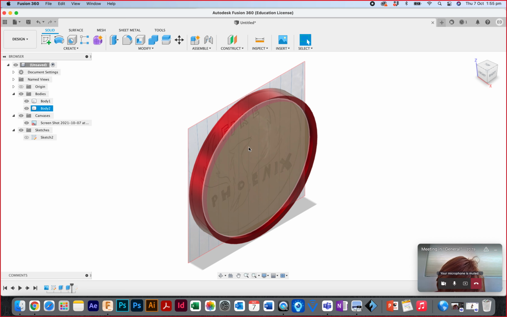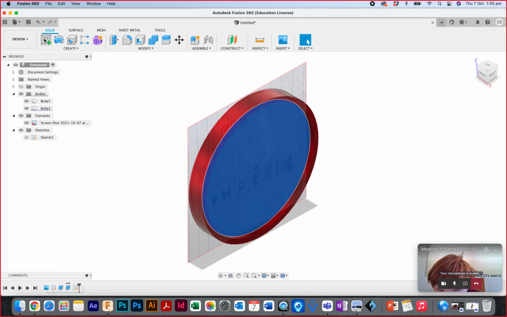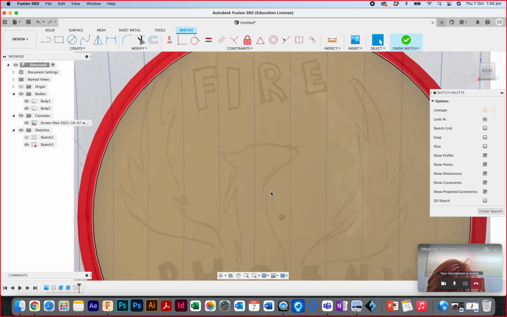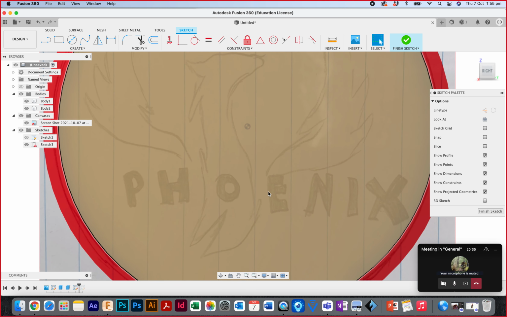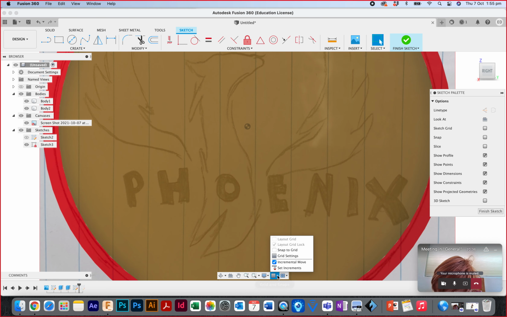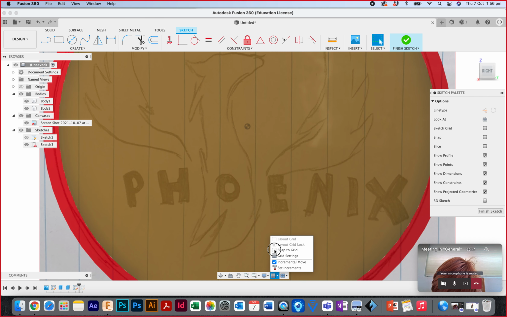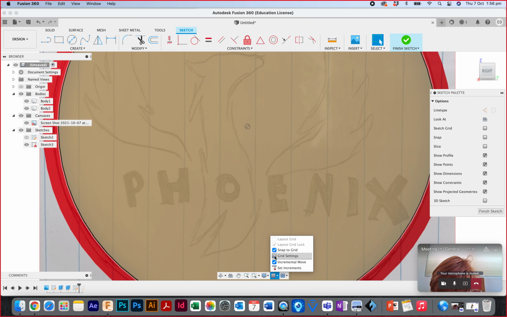Now, to put the phoenix on top of this interior circle, I click the interior circle and I click create sketch. I'm going to zoom in a little bit, so you can see what you've done. If you have snap to grid turned on your computer, it is much more difficult to make nice, neat, accurate drawings. So it's a good idea to come down here and turn snap to grid off.